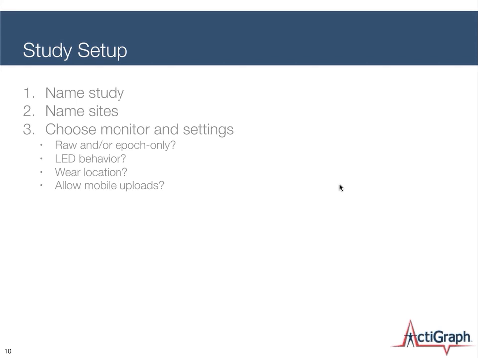Then you would choose a monitor and settings. So which monitor of ours are you going to use? Are you going to use raw and epic only data? LED behavior, how do you want the LED to behave? Location, where is it going to be worn? All these configuration parameters that typically you would be required to train your site on.